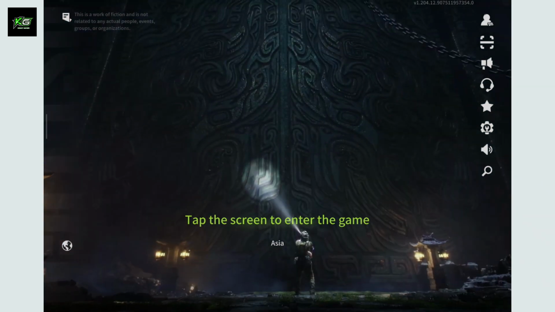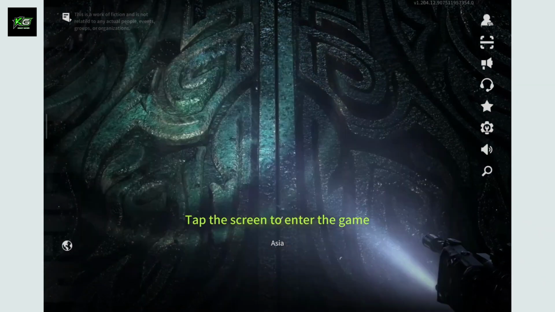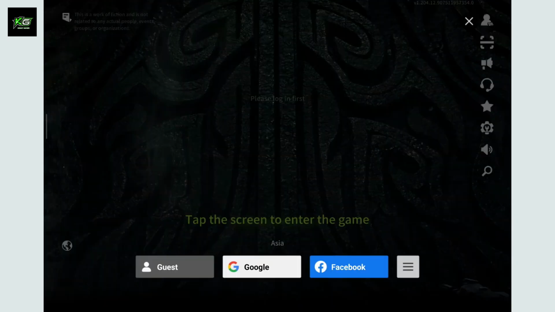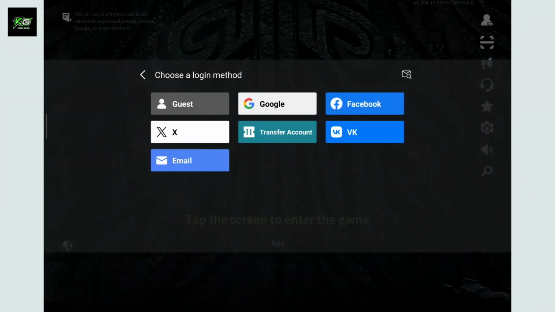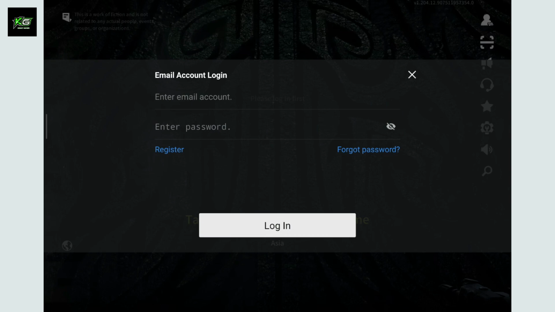First of all, open the Lost Light game on your device, and once you do, you'll be taken to this page from where you can sign up using your guest account, Google account, Facebook account, X account, VK account, or email. I'm just going to choose the email option. Let's tap on email to create an account.